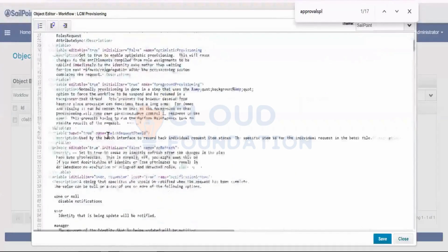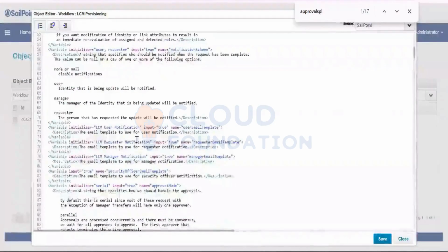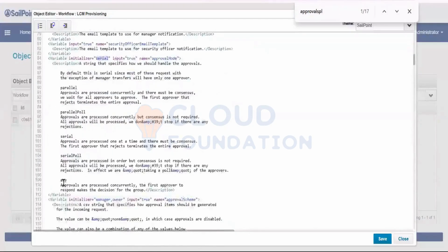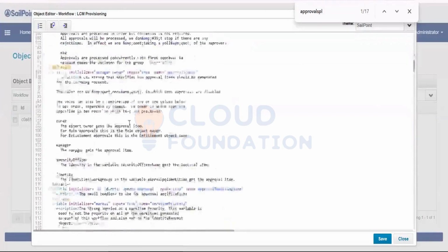I got approval mode. In this scenario, we cannot consider approval mode as serial. It should be either parallel or you can set it as any. It should be any or parallel. Approval mode should be any.